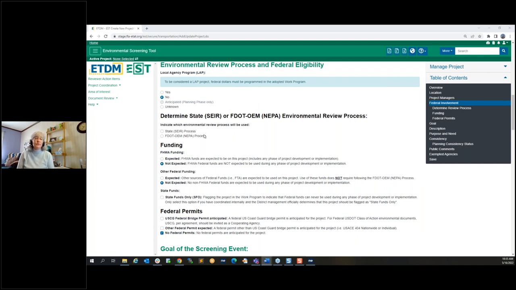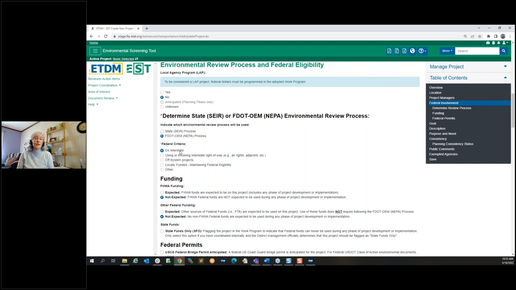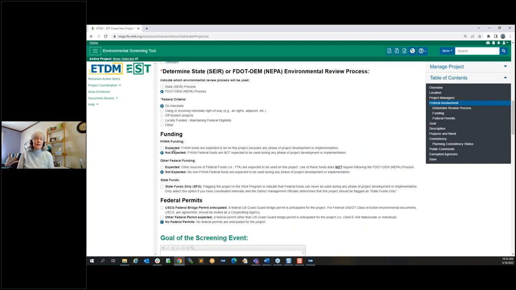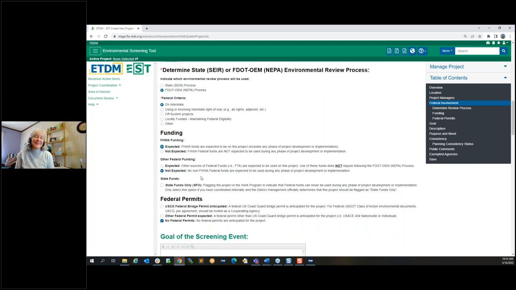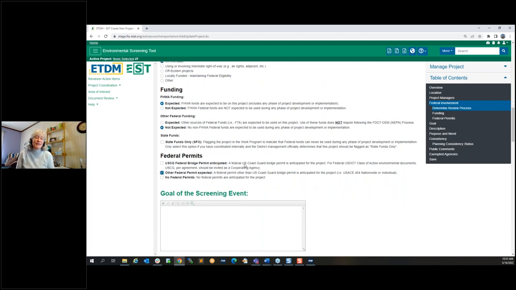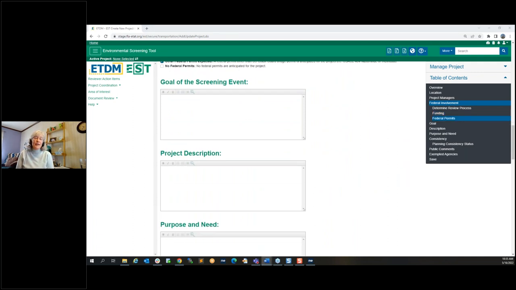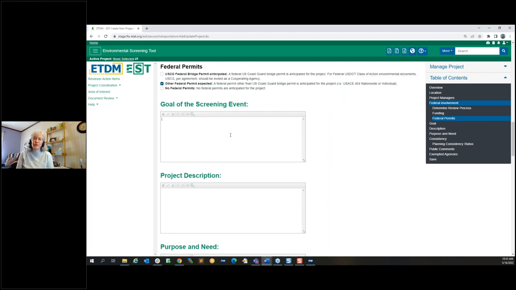And the federal review process: select whether it's state or federal. And we're going to go with federal because that, again, has extra steps that we want to show you. The funding, and then here's where you indicate some federal permits. And then the goal of screening event is new.